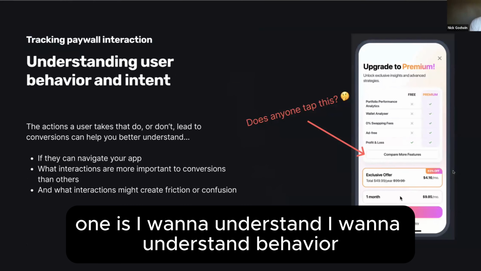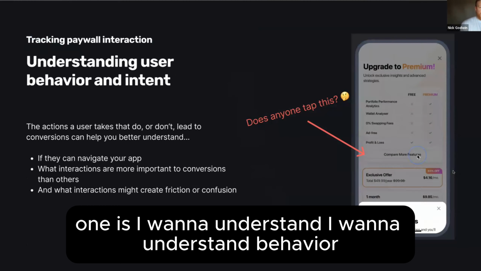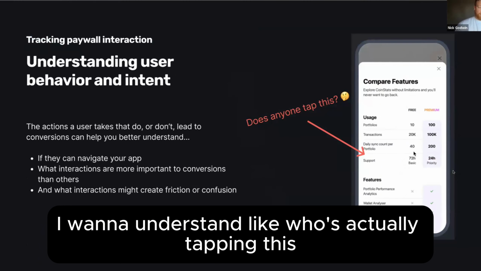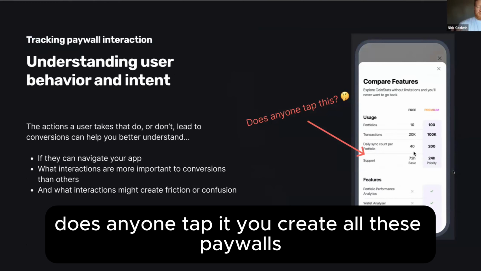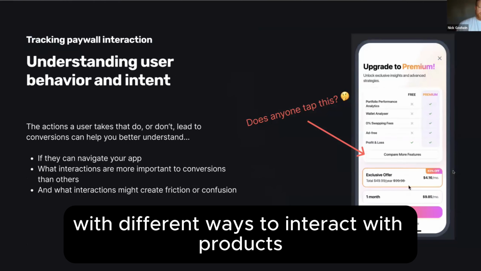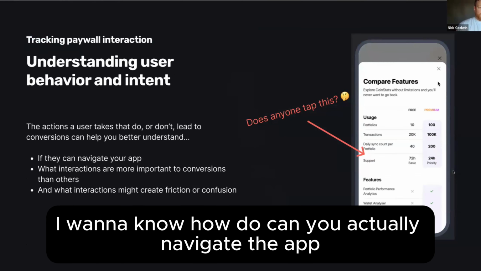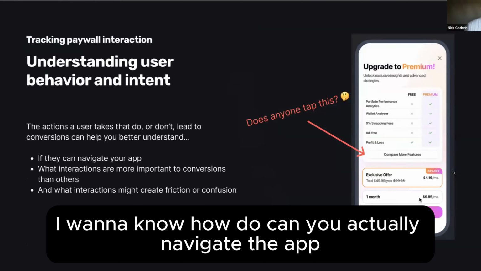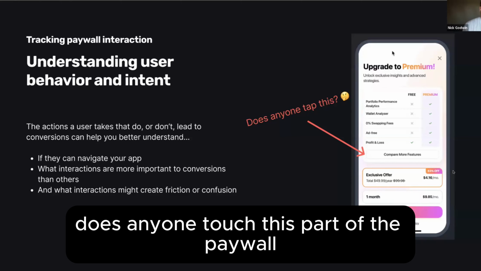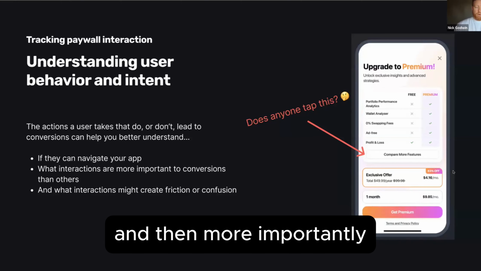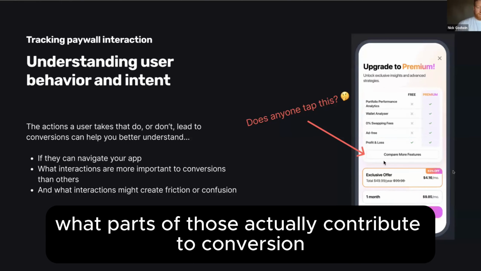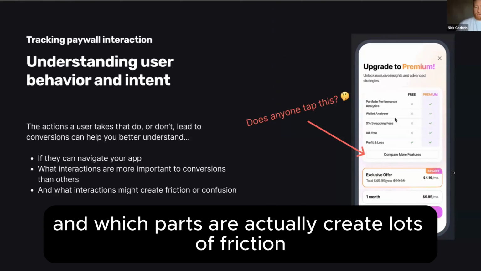One is I want to understand behavior. I want to understand who's actually tapping this. Does anyone tap it? You create all these paywalls with different ways to interact with products, additional modals, exit intents. And we want to know, can users actually navigate the app? Does anyone touch this part of the paywall? And then more importantly, what parts of those actually contribute to conversion or not? And which parts actually create lots of friction?